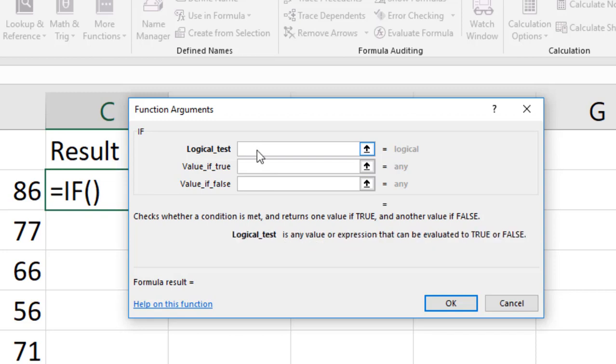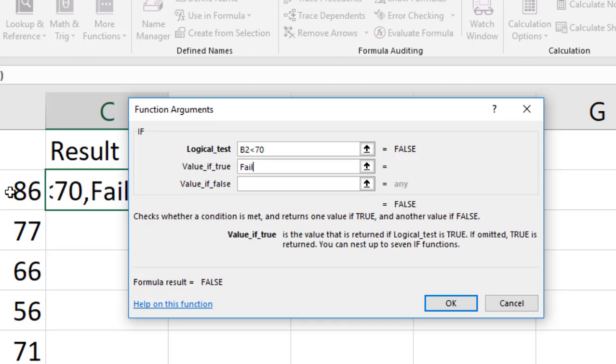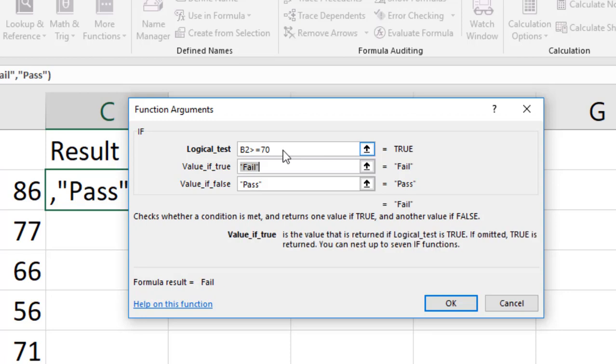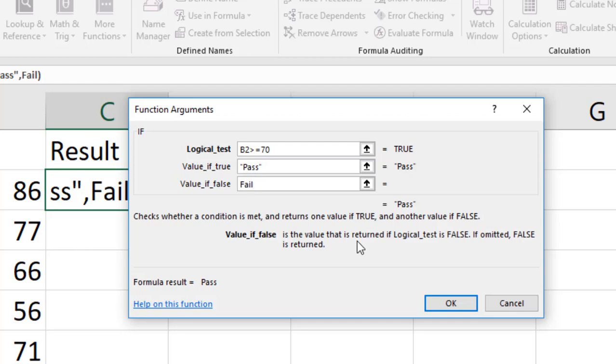In our case the condition is that if the score is less than 70, then I say it's fail. You can see I'm not putting this in double quotes; as soon as I press tab, Excel automatically puts them in for me. And if the condition is false, then I want to display pass. So this is how I can write it. The other way could be to reverse the condition: if your marks is greater than or equal to 70, then pass, else fail. Both are fine, so it's your personal preference how you want to write it.